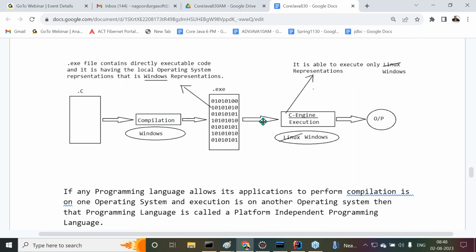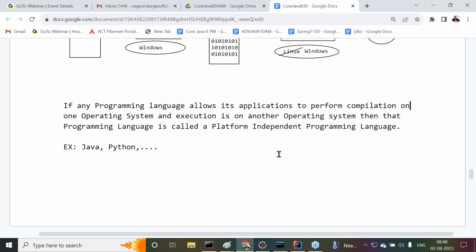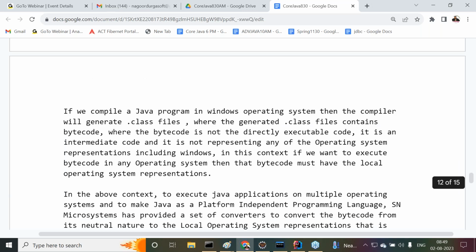Right, sir. Next one is what is a platform independent programming language? If any programming language allows its applications to perform compilation on one operating system and execution on another operating system, then the programming language is called a platform independent programming language. Examples for platform independent programming languages are Java and Python. They are the best examples. Of course, so many examples are available, but I've taken Java and Python.